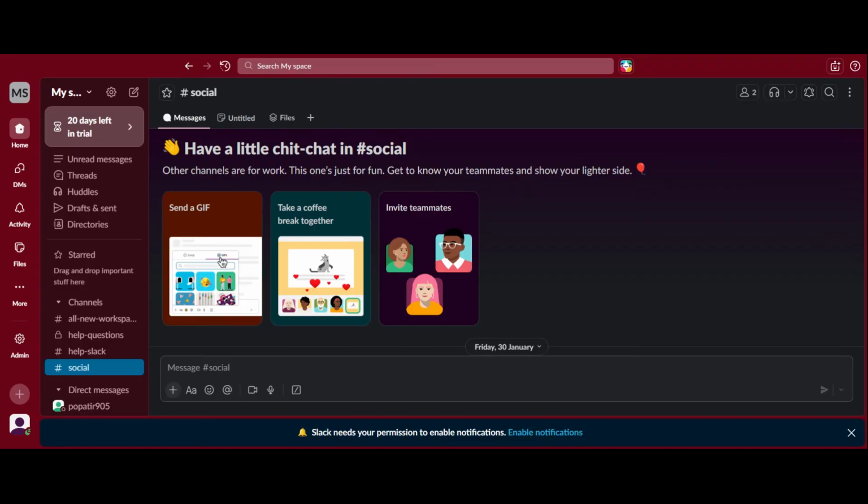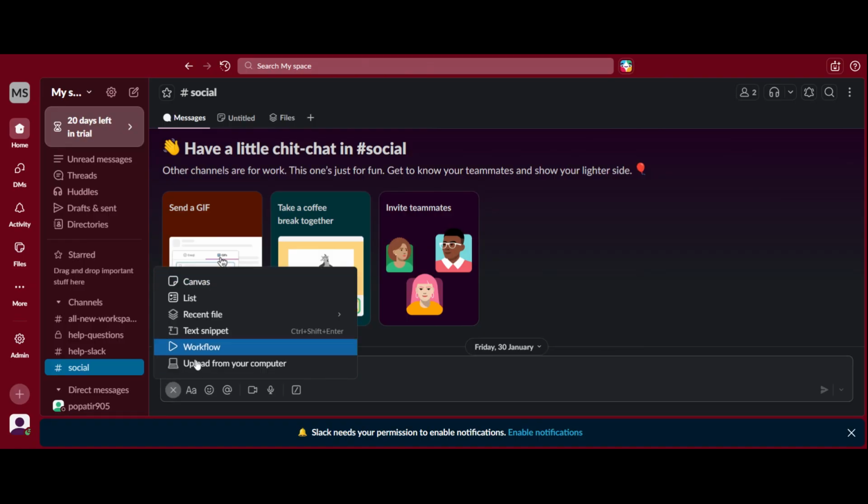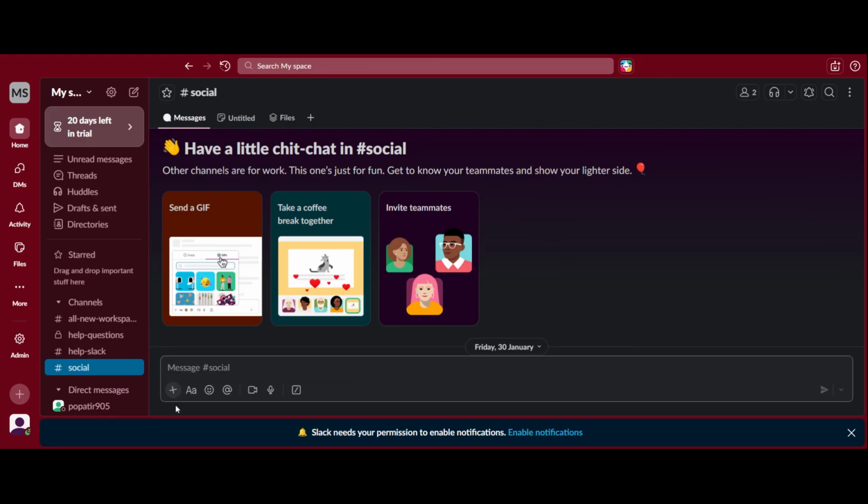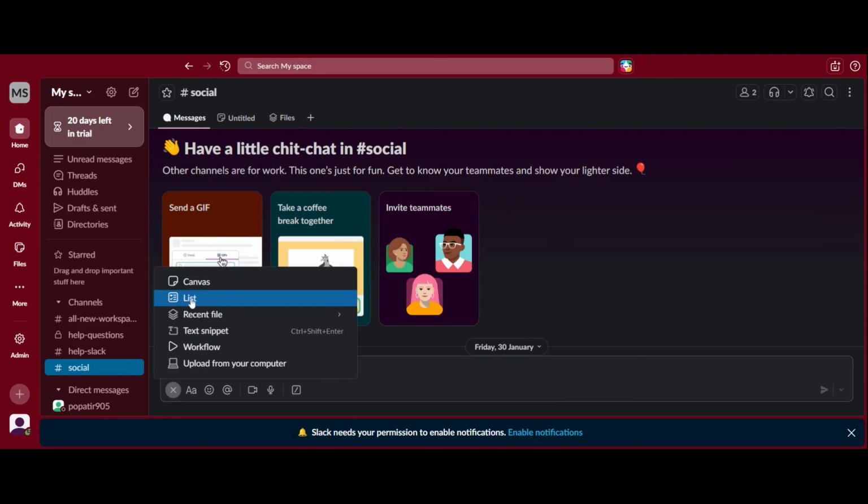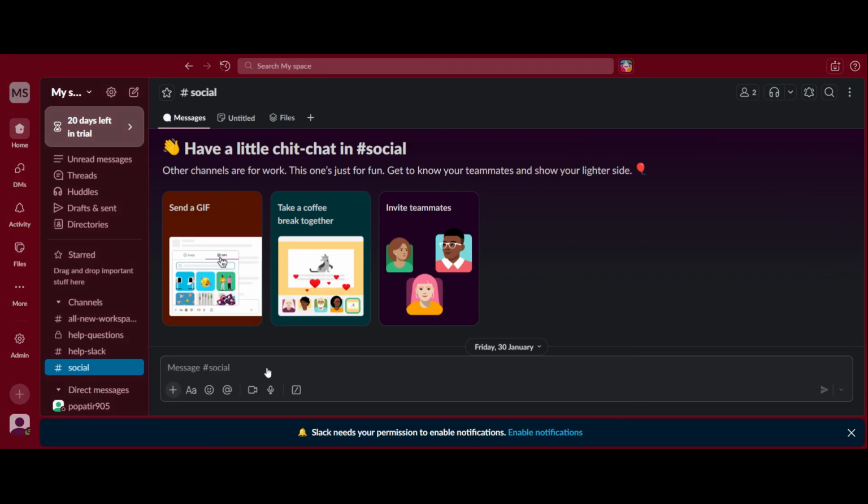On the left side of the message box, you'll see a small plus icon. This plus icon gives you quick access to additional options, like file uploads and media. Go ahead and click on the plus icon. When you click it, a menu will appear with different choices. From this menu, click on Upload from your computer. This option allows you to send files directly from your device, including GIF files that you've downloaded or saved.